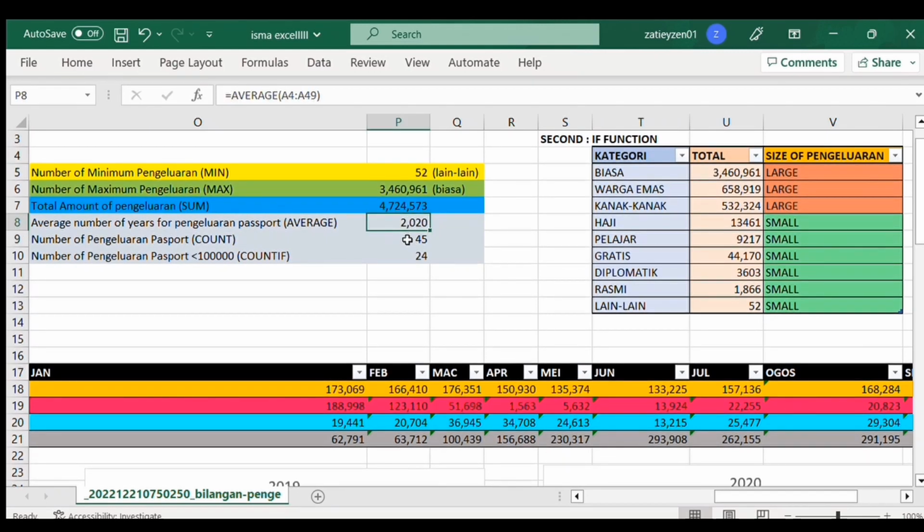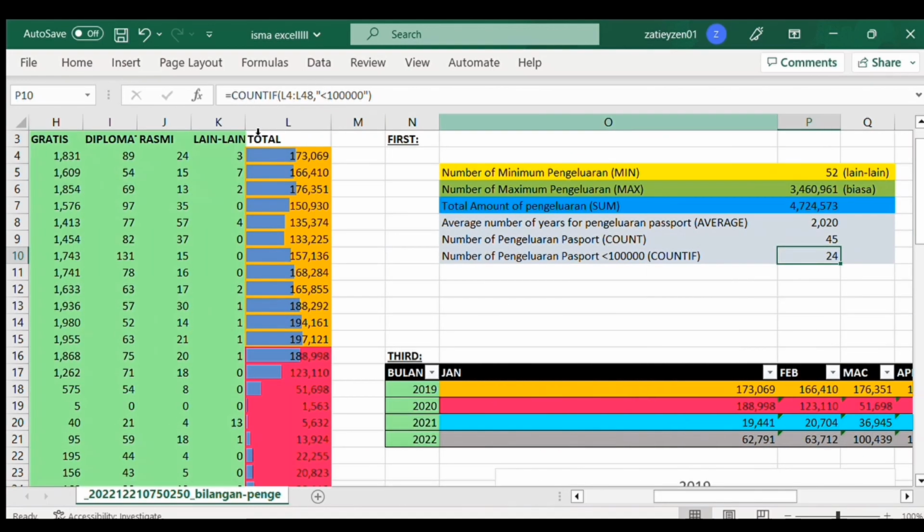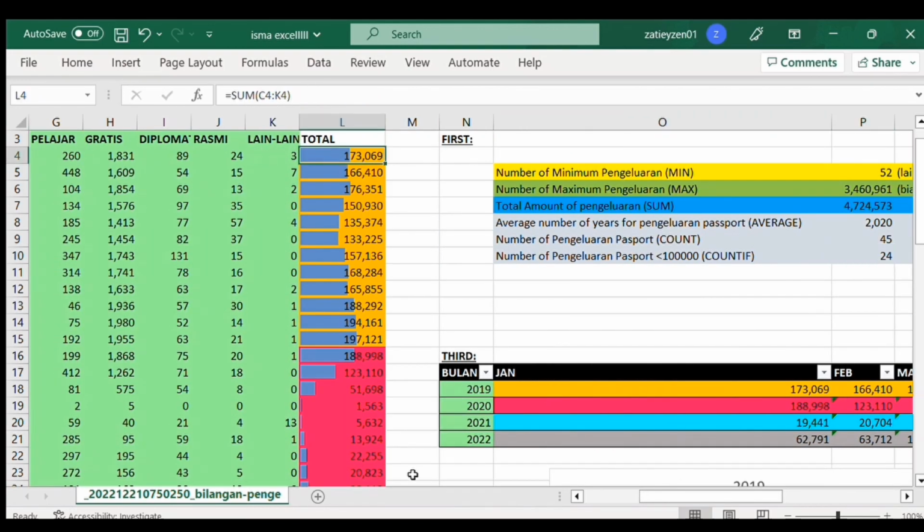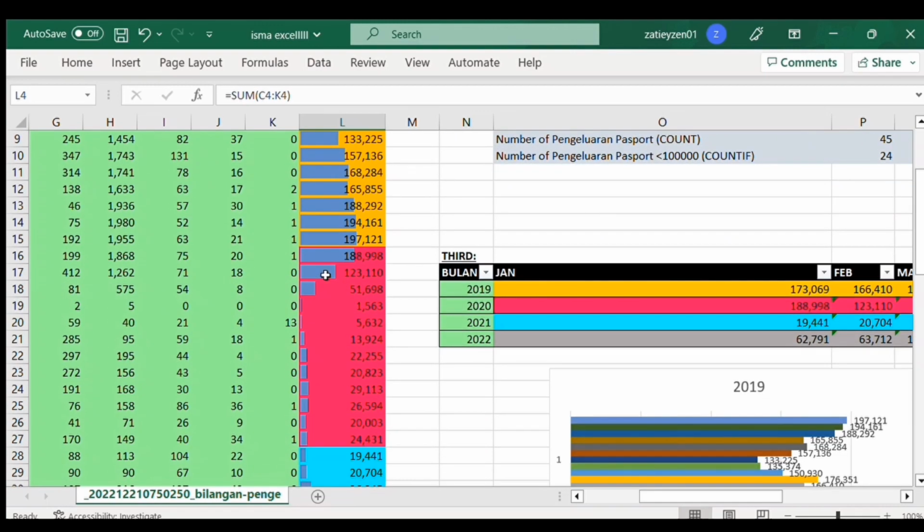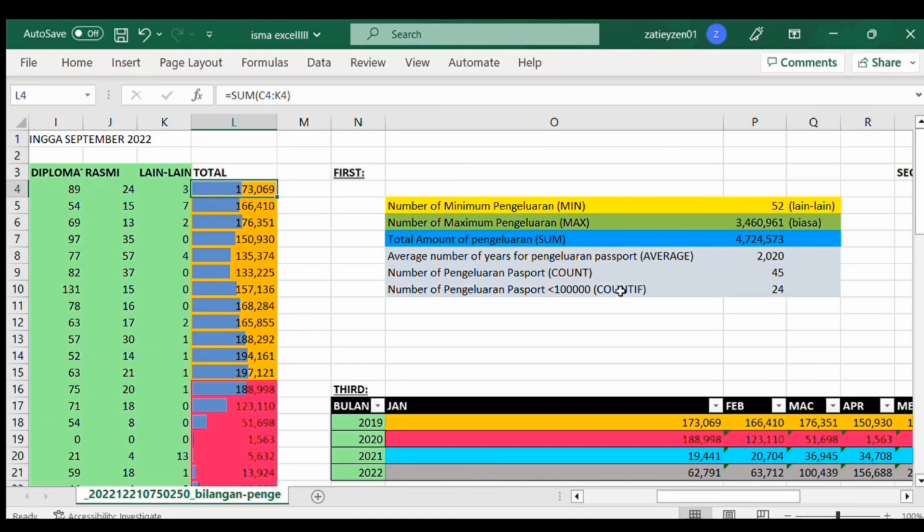2020. For the count, we use the formula, which is equal count, and then drag from A4 to A48, and then we will get the answer, which is 45. And lastly, for the count if, we use this formula, equal count if, take from this L4 until L48, and then just type this one, and then click enter, and then we will get the answer, which is 24.